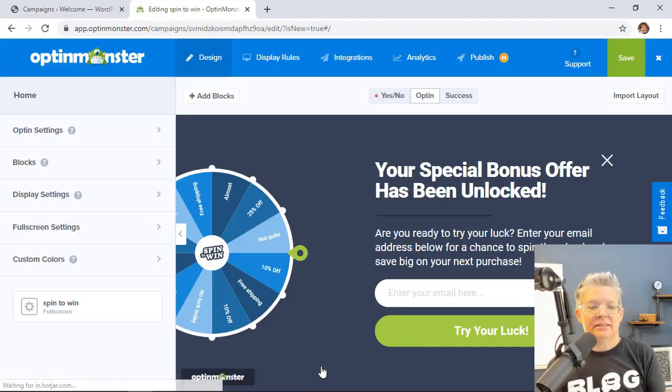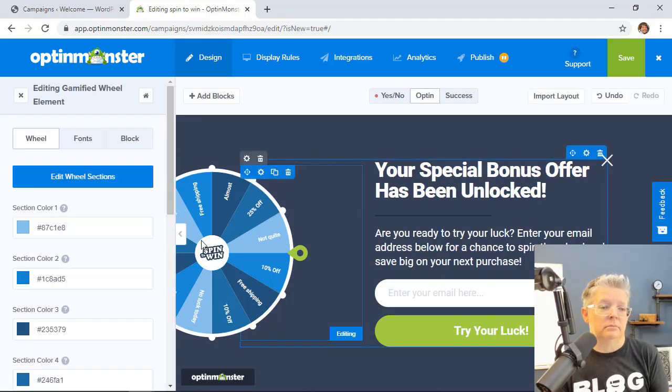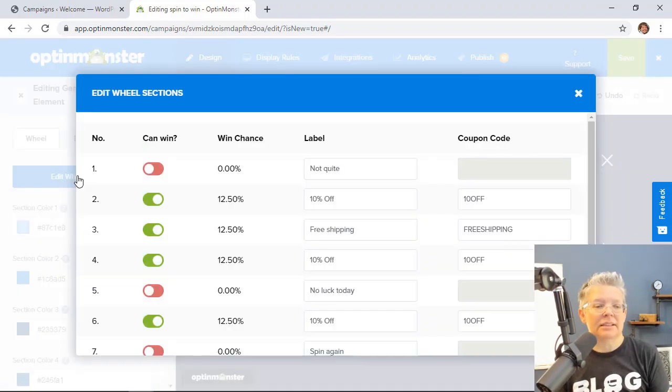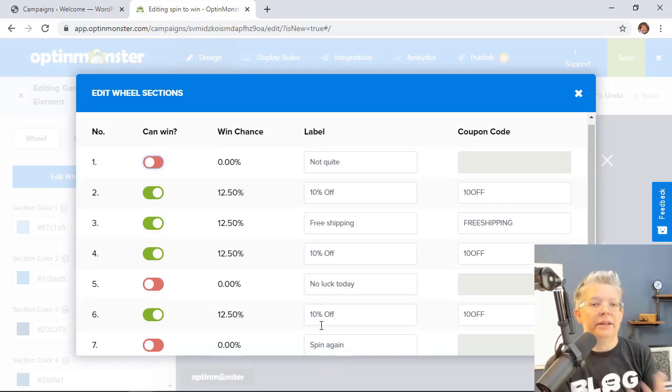Now for this one, it's just out of the box. It looks really, really good. So you can make some changes if you want. Like if you click on the wheel, you can edit what that looks like. Once you change the colors here, then you can also click edit wheel section. When you're editing these items, then you'll want to give it a label. Obviously, to make it more fun or interesting, you want to give them ones that they can't win anything on there. And so you have this toggled off.